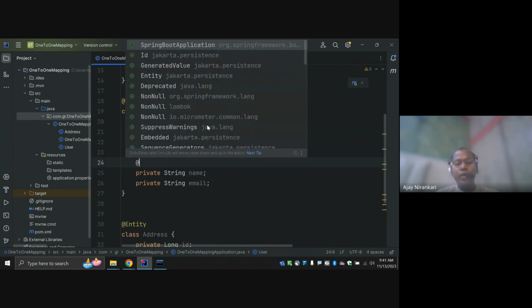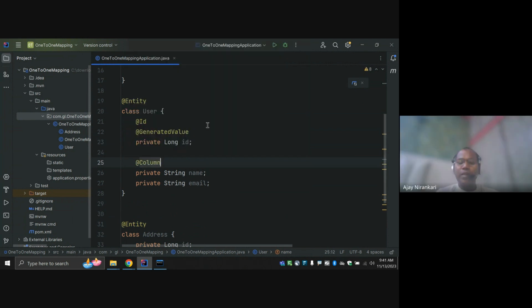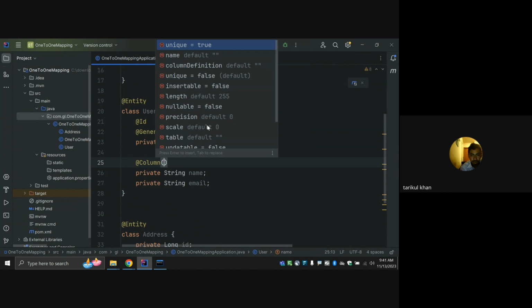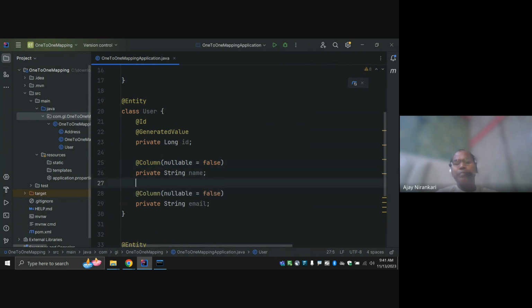Now here we know that any user's name cannot be blank. We did that yesterday with the @Column annotation, where we say nullable equal to false. This cannot be null. Similarly, these two fields cannot be null, because a user must have this data.